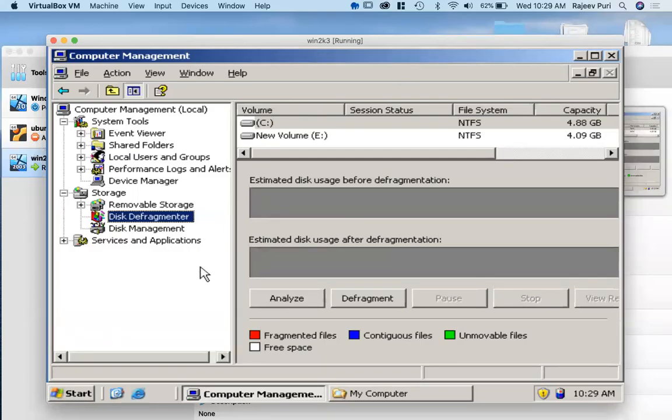Well, the next part is disk defragmenter. Defragmentation is basically used to defragment the disk. So, what is fragmentation? Fragmentation is like, you already know that the disk is having tracks and sectors available, and the data is stored in tracks and sectors.